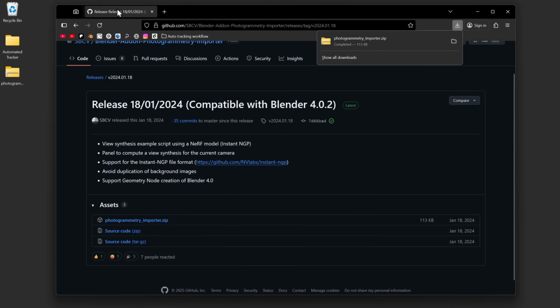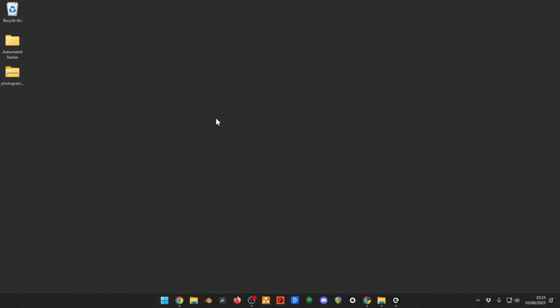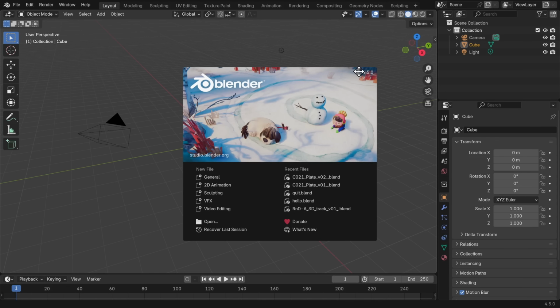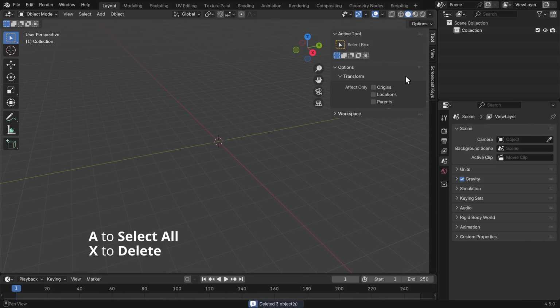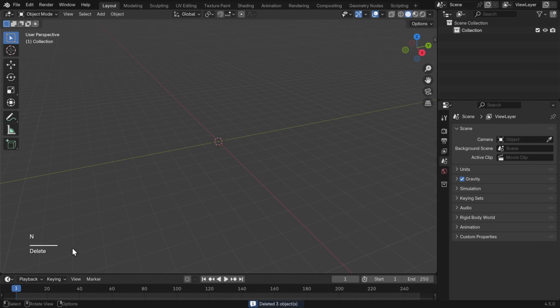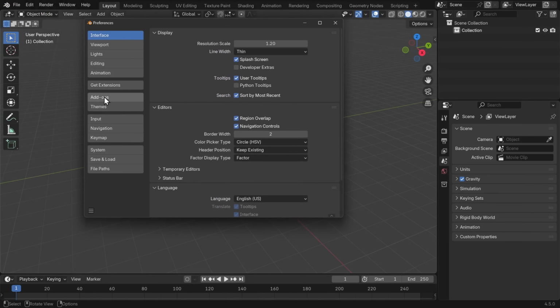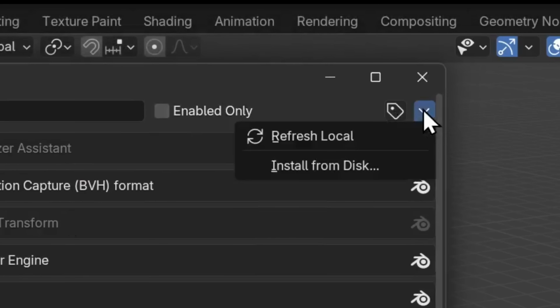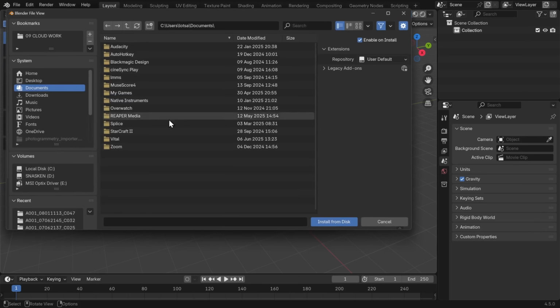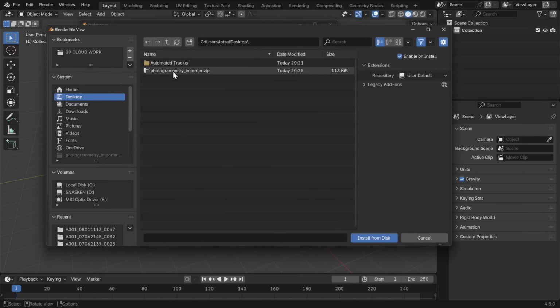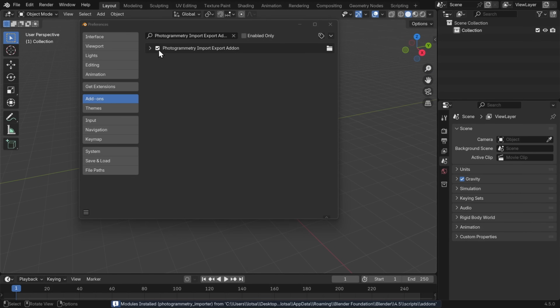I'm going to save it to my desktop and let's open up Blender. So here we are in Blender version 4.5 and I'm going to just delete everything in my scene. Let me enable my screencast keys here so you can see my hotkeys. And let's go Edit, Preferences, and under Add-ons, we can click this little drop-down arrow here and let's go Install from Disk. And on my desktop, I'm going to click the photogrammetry importer. Don't unzip this first. You are just installing the Blender add-on as a zip file. So now let's click Install from Disk. And look at that. Now we have the photogrammetry import-export add-on. This is very powerful.